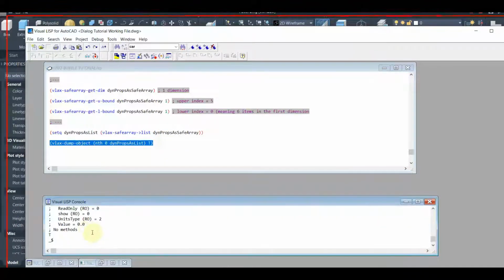No methods. So it's got a lot of read-only here. That means we can't really touch or manipulate that stuff. But we do have this one property value that isn't read-only. That's the only value that's not read-only. That's the property we're going to try to play with here.